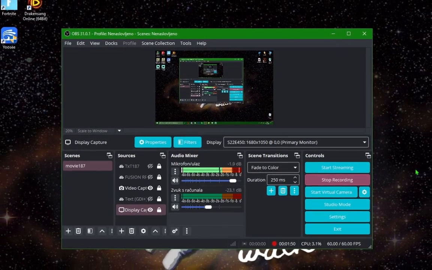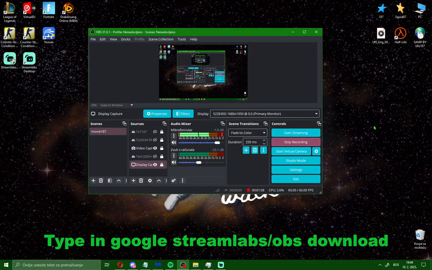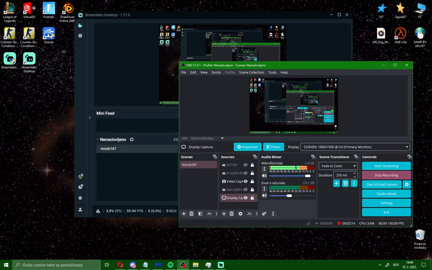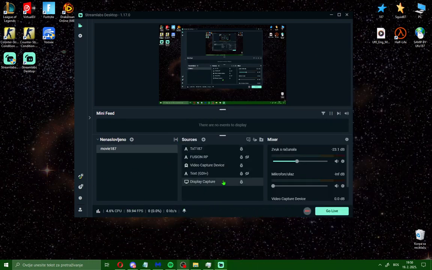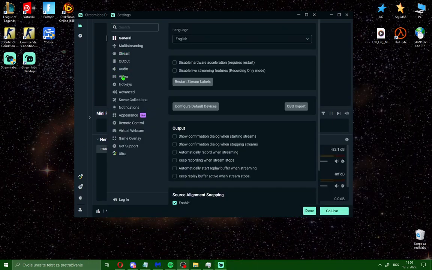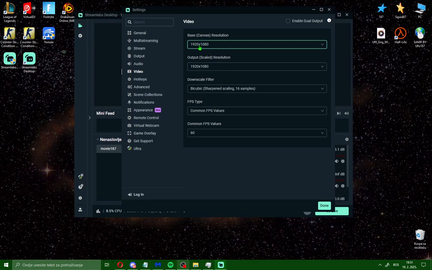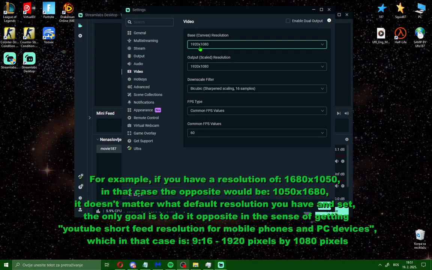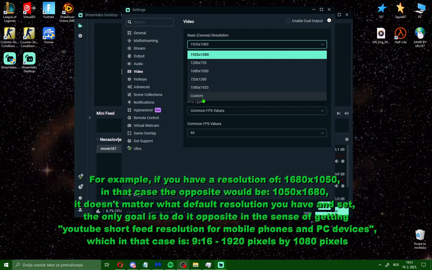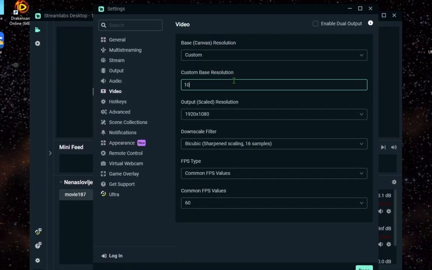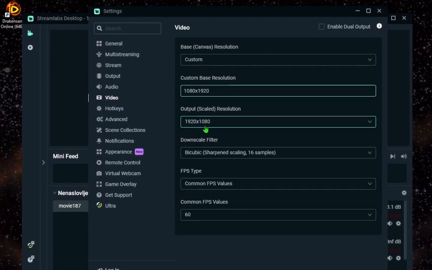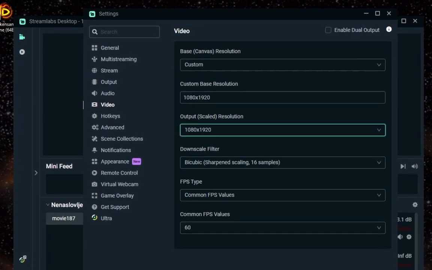Okay guys, I'll show you how to do it. All you need to do is download Streamlabs or OBS. As you can see, Streamlabs and OBS are the same app. All you need to do is go to settings and go here to video. In this first section, base resolution, if you have this resolution like me, click on it and go to custom and type like me, 1080 by 1920. Do the same on output and click done.